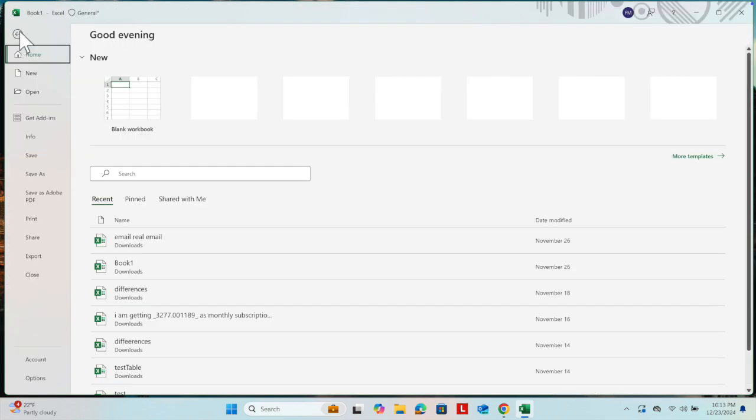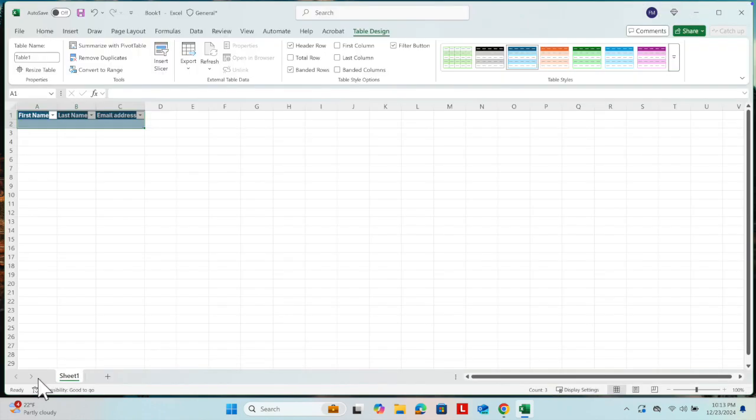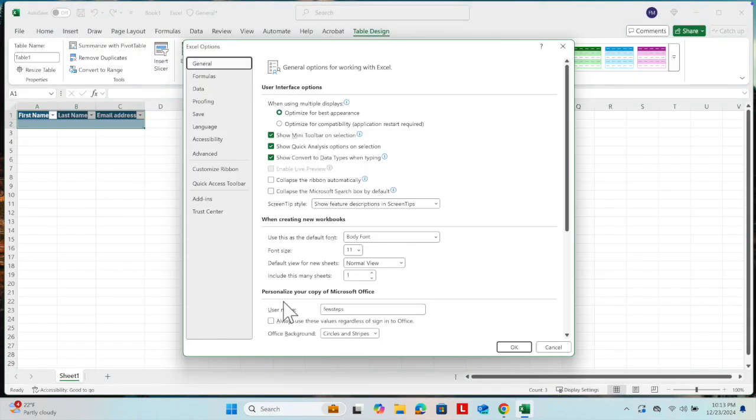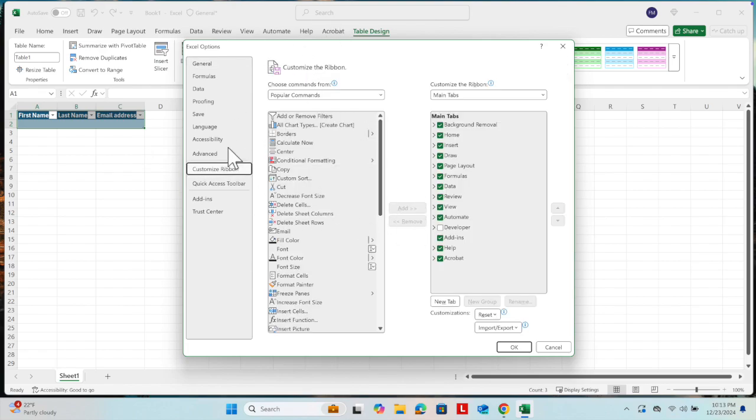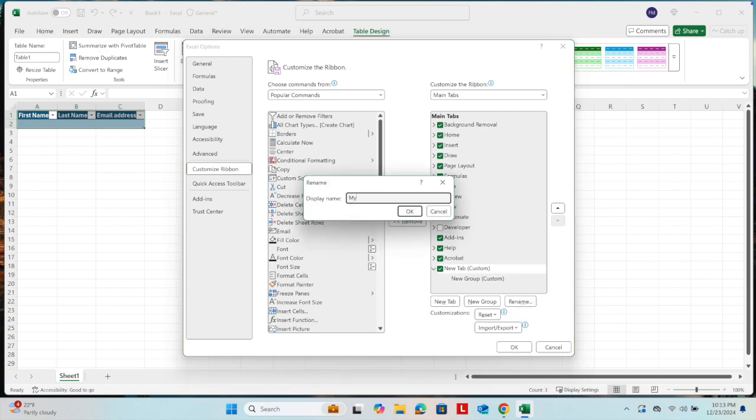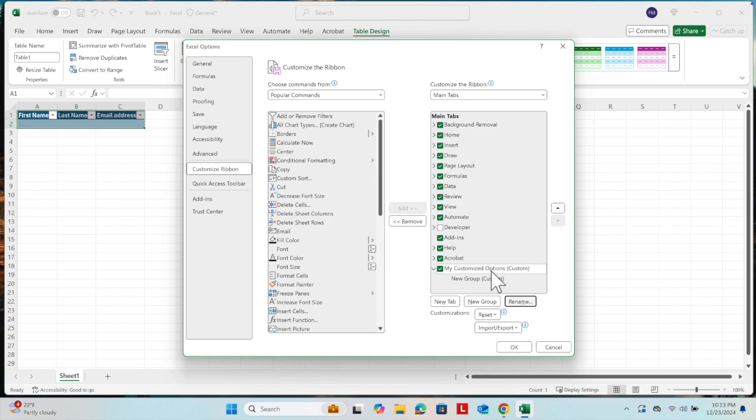So I'm going to click File, then open the Options tab, and from here we basically need some tool to create the form. I'm going to choose Customize Ribbon, and add an element inside the ribbon. So I'm going to click New Tab from this second window. A new tab will open. You can rename it if you want, like this, My Customize Options, and you can press the OK button. It will look like this, my customized options tab, or whatever you want to call it.